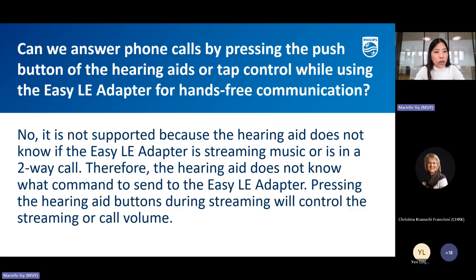Next, can we answer phone calls by pressing the push button of the hearing aid or by tapping the hearing aid to enable this hands-free communication? I think Christina already talked about this, but unfortunately, you cannot use this functionality with the Easy LE adapter, because the hearing aid is not aware. Is it streaming music? Is it streaming a phone call? So the hearing aid does not really know what command to send to this Easy LE adapter. So if you want to take advantage of this hands-free functionality, you just need to get the phone and answer it from the phone instead of tapping the hearing aids.